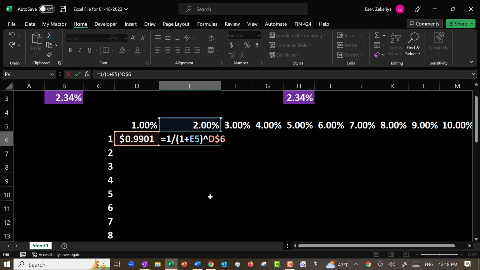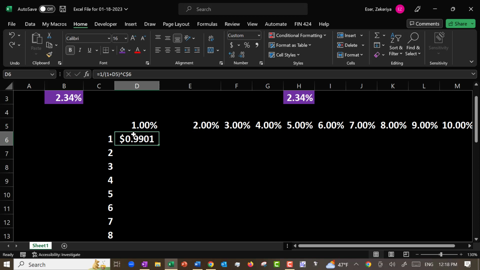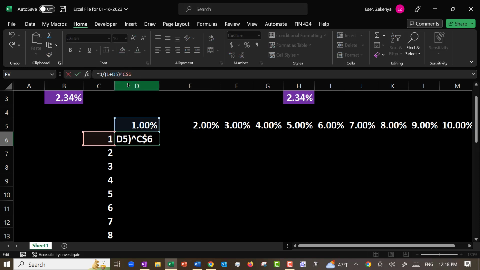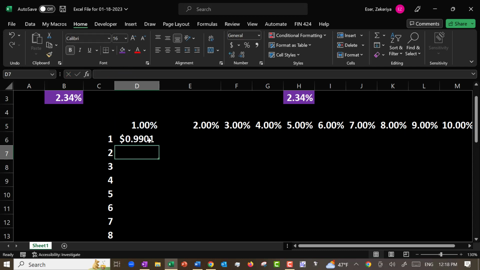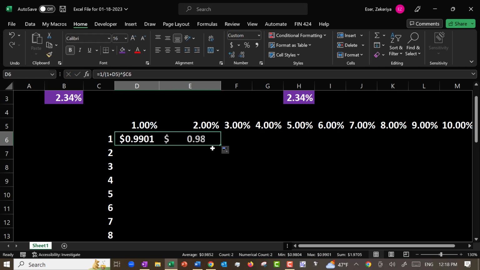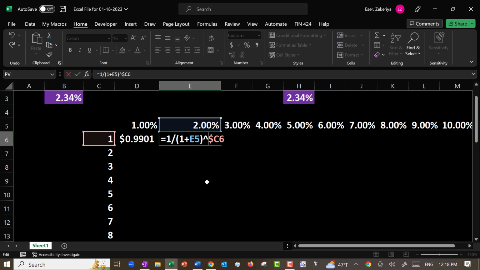I'm sorry, no, I should be referring to the same column. That cell should calculate present value of $1 1 year from now if the interest rate is 2%. That's exactly what it's doing.